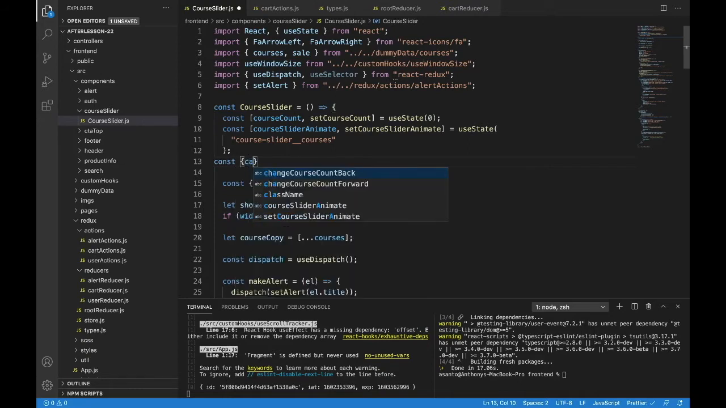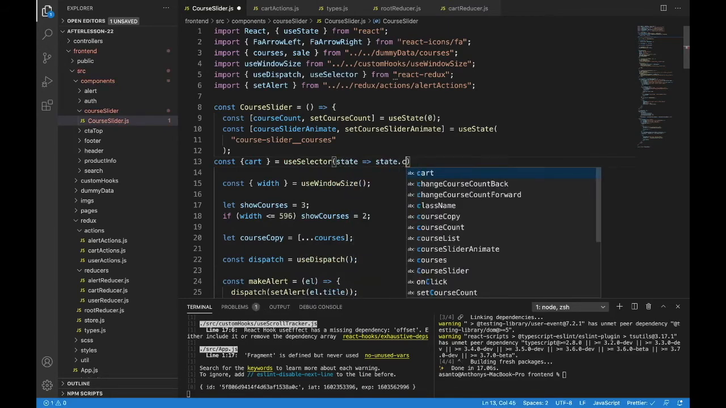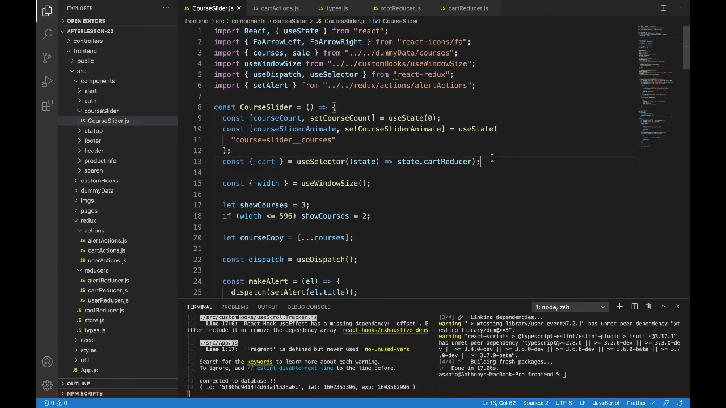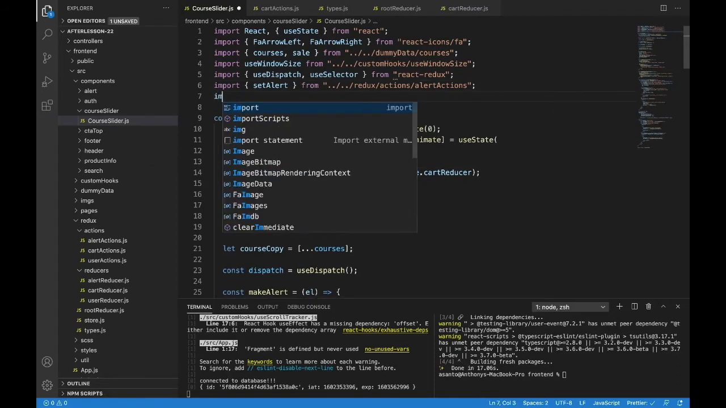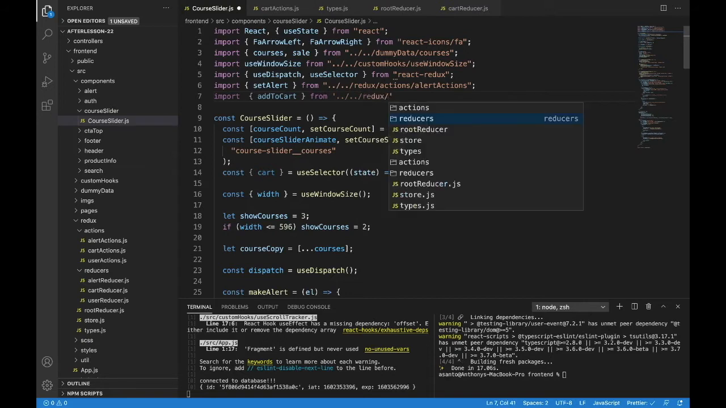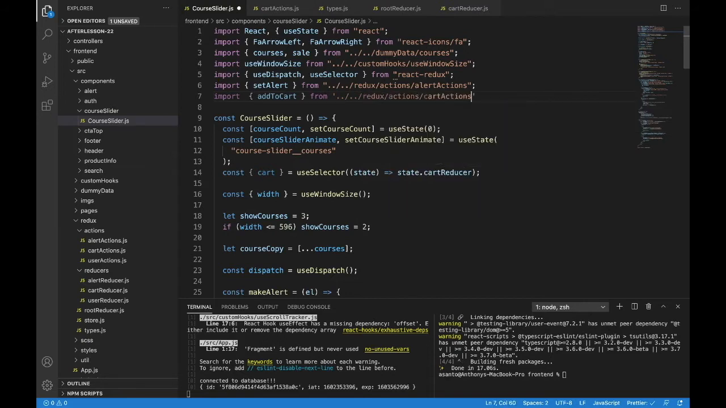So const cart is equal to useSelector. And in there, we push the state, and then we point to state.cartReducer, and we can pull the cart out that way. We'll also need the action that we just created, so let's import that. It was called addToCart, and it is from, it should be up two, into redux, actions, and then cartActions. Okay, so now we have our addToCart available.